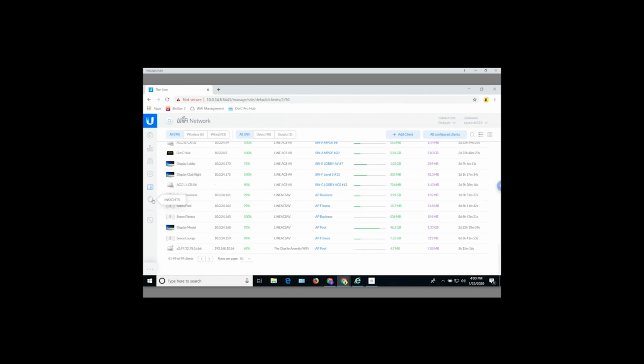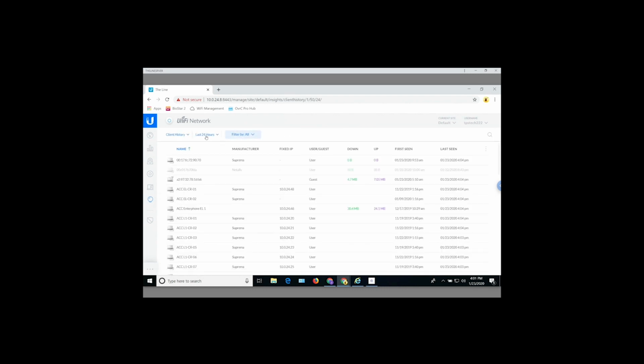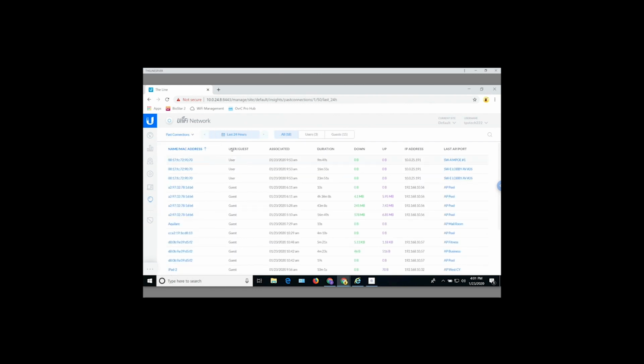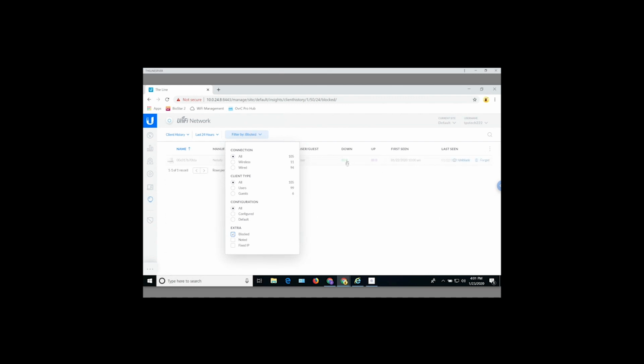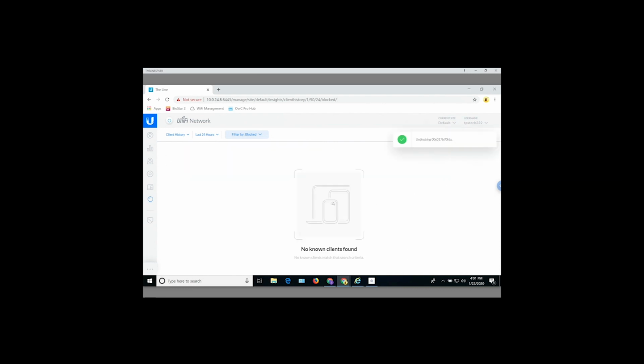So now we're going to go to Insights. If we have blocked anyone and it was accidental, or what have you, but we want to unblock them, you would do that in this Insights tab here. You can filter by all and click blocked. I blocked one here just for the training. So we're going to go ahead and unblock that. And now it's back up on the network and we're good to go.